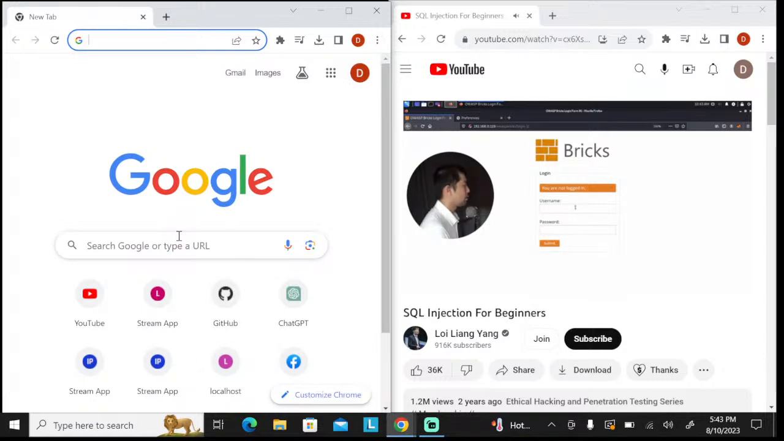So if I go ahead and enter, say, for example, a username called Loy Liang Yang, and I enter some random password and I click submit. And of course, right here it says the following: wrong username or password. And you see one more particular notification at the bottom, one message here, which is the feedback.